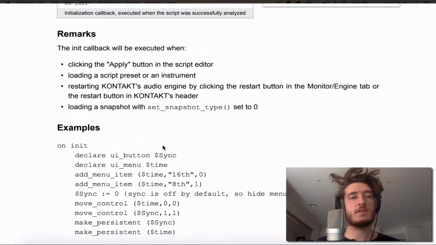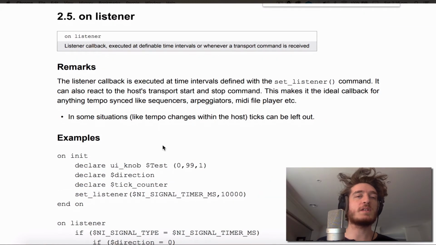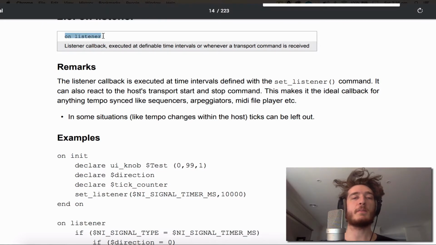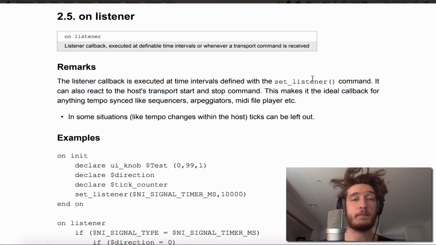Today we're going to be looking at 2.5, which is actually really awesome and something you will use a lot. So the listener callback. On listener means that whenever you use a transport control, like whenever you play, stop, pause, fast forward, rewind, every time you use that, this is called. So if you're trying to do something that is synced to picture, synced to a sequencer, an arpeggiator, something like that, you have to use this on listener command.